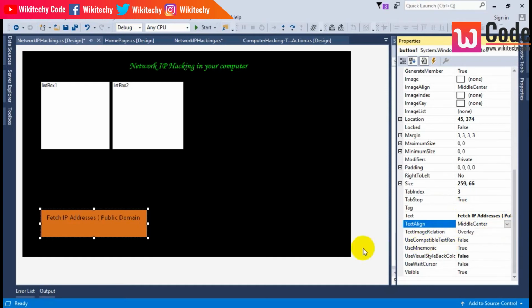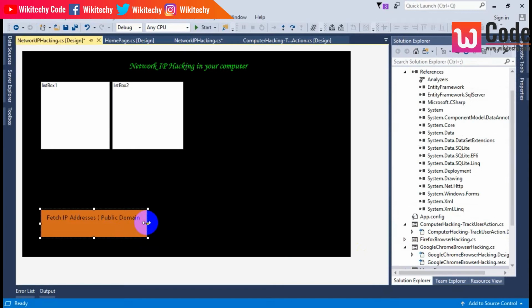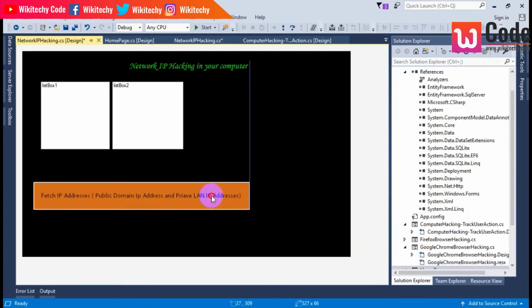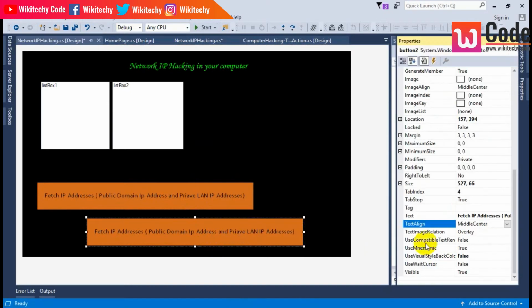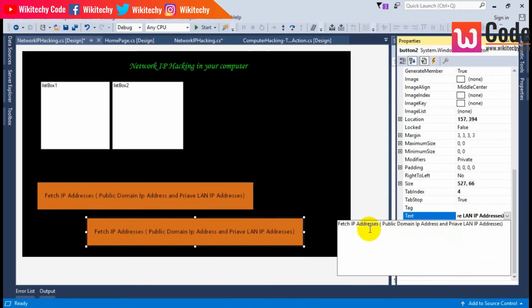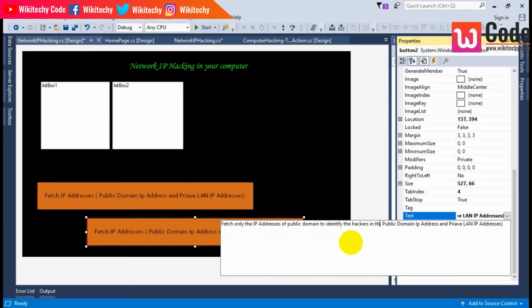Looks like it's not displayed as it is. Let me check it out on why it's not coming. We don't have time for that. Let's let it be. I'll have this one as a big button, and I'll have another button over here where I'll place it as fetch only the IP addresses of public domain to identify the hackers in the internet.